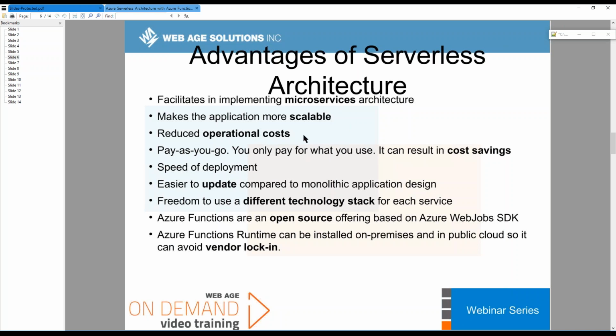And it results in reduced operational costs, because as you recall, I mentioned that you're not responsible for the management of the application servers at all. So you will have to spend less time on the management, more time on the development, making things work basically. It also reduces the overall cost involved as well, because you get to use the pay-as-you-go model.